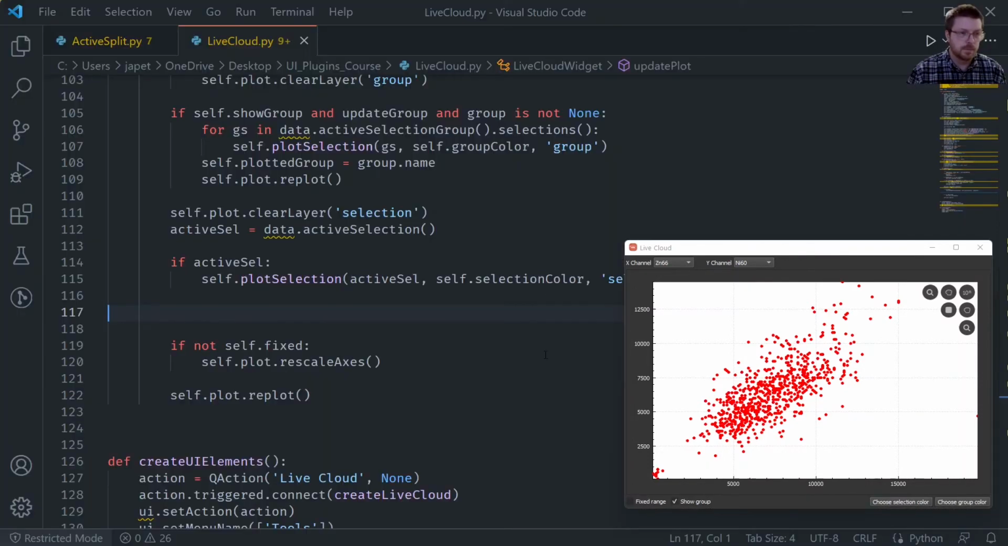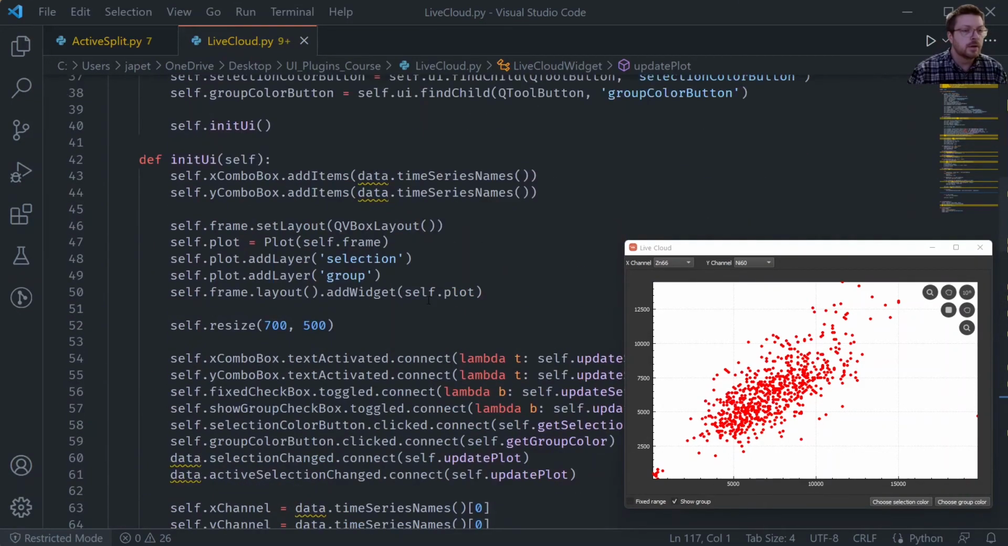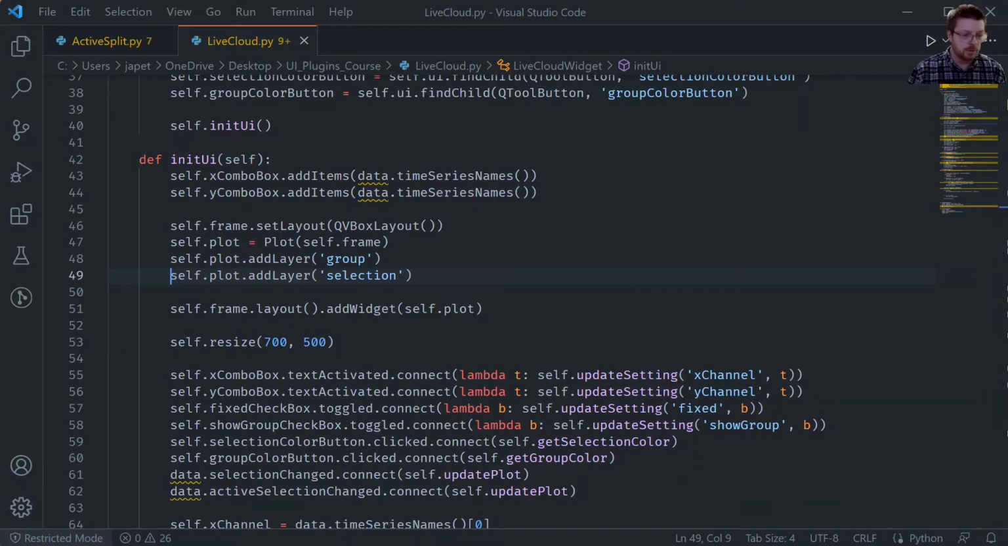And there's still something not quite right here. Got an idea. Yes. So I think because we're adding the selection layer first, that is controlling the Z order, even though we're technically plotting the selection after. So I'm just going to take that, pop it after group, and let's see if that fixes the order that things are plotting in.